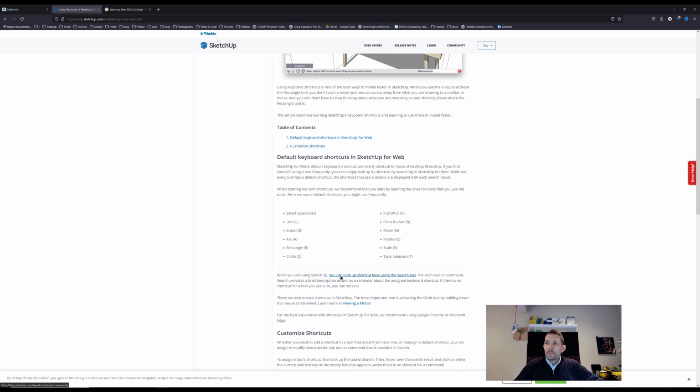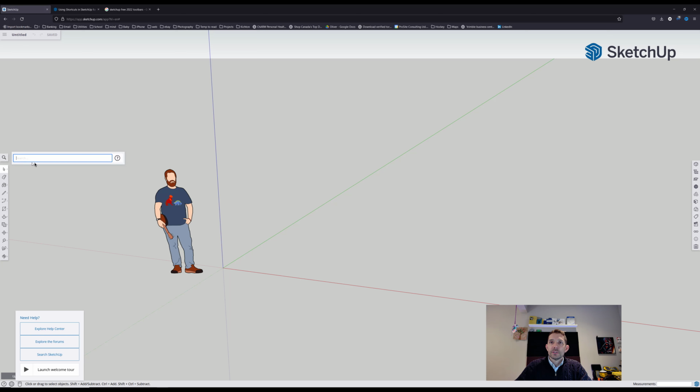While you're using SketchUp, you can look up shortcut keys using the search tool. For each tool or command, search provides a brief description as well as a reminder about the assigned keyboard shortcut. If there is no shortcut for a tool you use a lot, you can set one, right? So there is an option of customizing. In search, if you want to do pull, it's going to give us push or pull and then a little P here on the side, right? If we do offset, it's F.